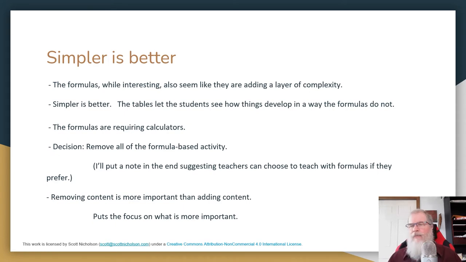And many times when you're making these games, simpler is going to be better. The formulas, while they're interesting, added too much complexity. And I thought, you know, the table helps you see what's going on. In a way, the formula doesn't. The formula covers up what's going on. But it is one formula and you're done, as compared to figuring it out via the table. So this is something the teacher can choose to bring in if they want.